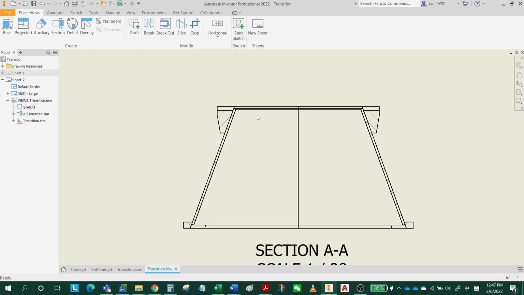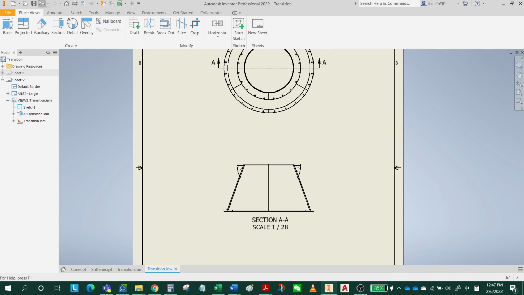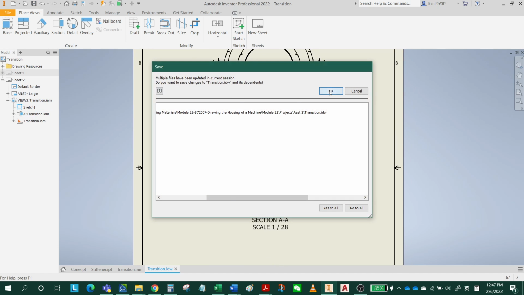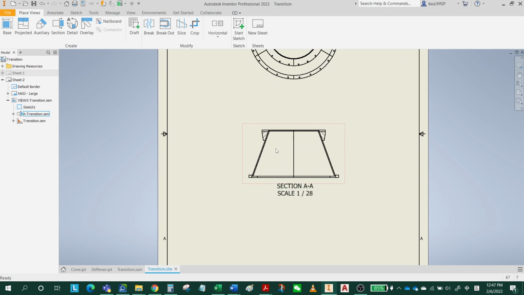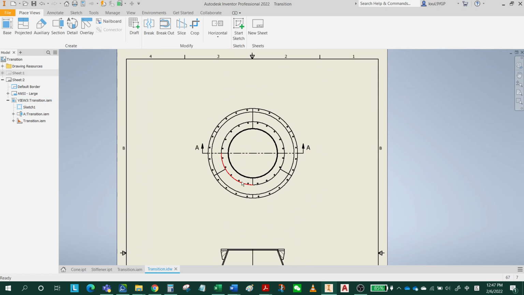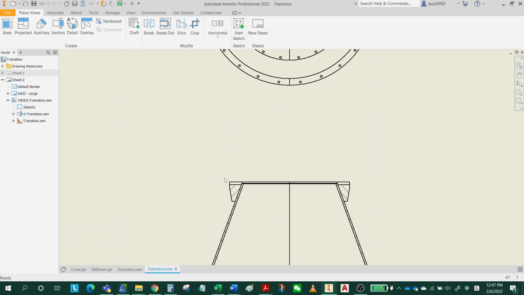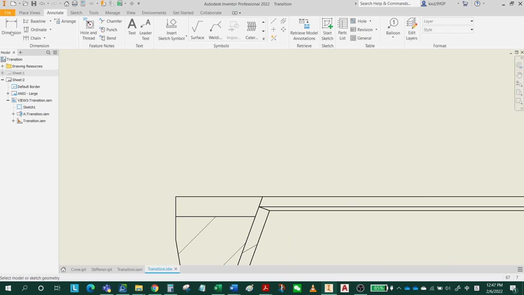All right. And next, we're going to add dimensions and all the annotations, welding notes, surface finish notes, welding symbols, etc. All right. So first, we're going to follow exactly the location of the dimensions that is given in the assignment. First, let's give an overall dimension for the diameter. Go to annotate.